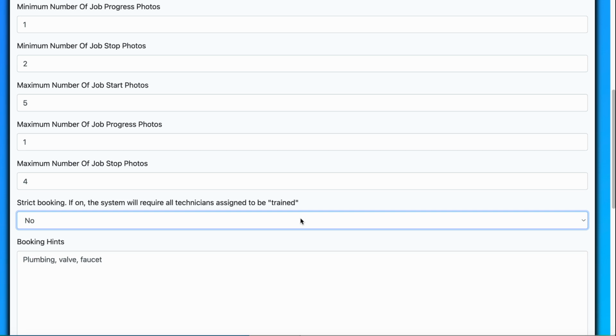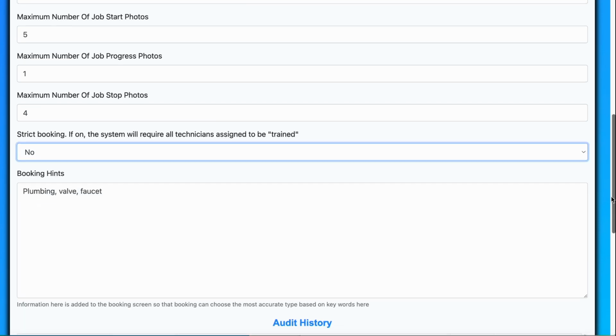If you need to override this, it can be done. First, have a qualified technician accept the job, and then at some point afterwards, the primary technician can be changed to another technician.